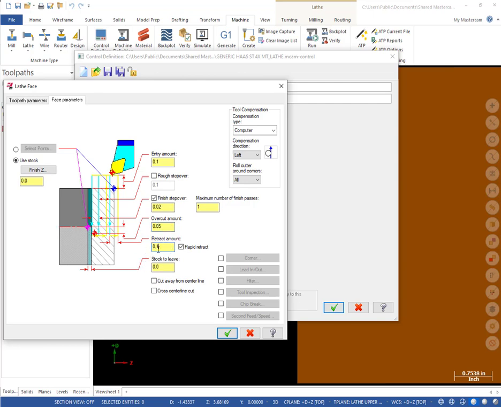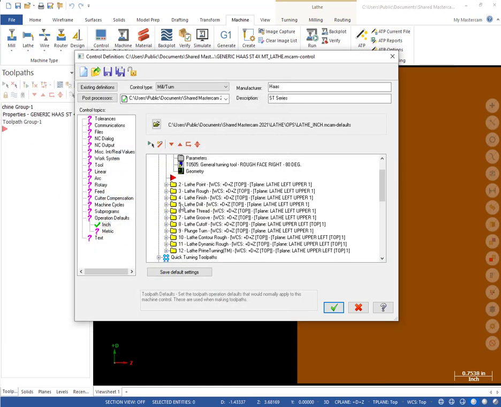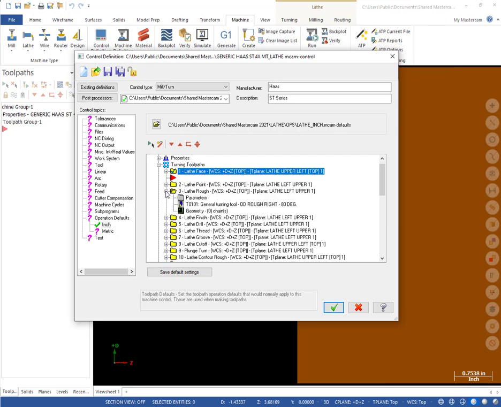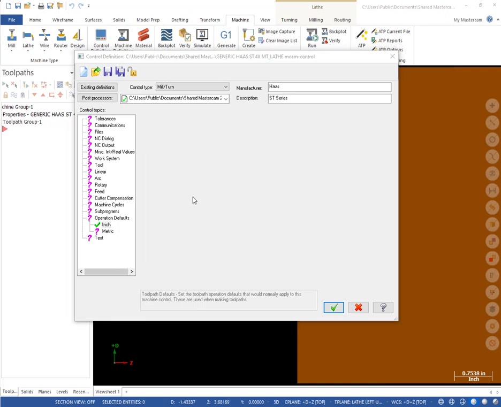Retract amount, okay, so it's going to come out 0.1, that's fine. Stock to leave, no, I'm not leaving anything on a regular basis. Everything else here looks good. I'm not going to use any of this stuff. So I'm going to go ahead and hit check. Okay, I like where that one is. All right, so lathe point. I'm not even going to select that one because I don't use that one very often. The lathe rough, I definitely use pretty often. So let's go into that one.